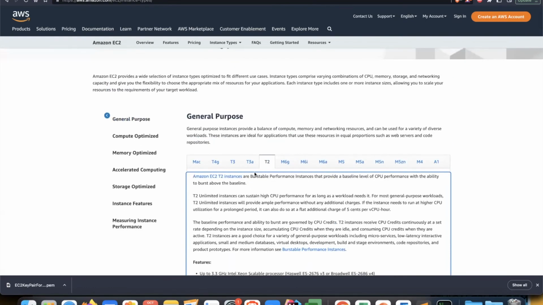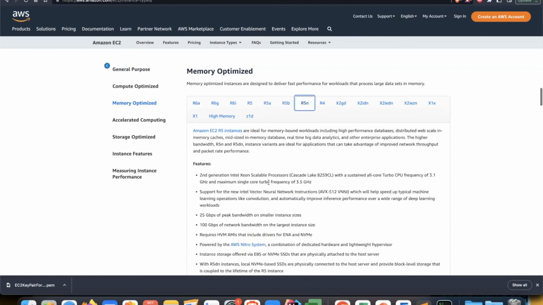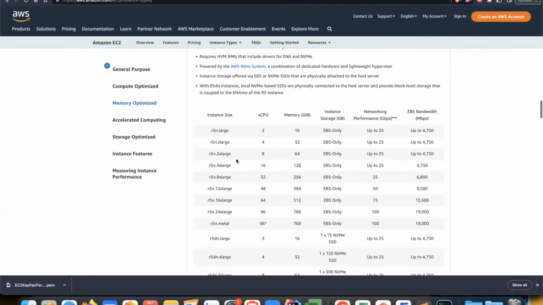If you go to memory optimized, here you can see memory optimized instances are designed to deliver fast performance for workloads that process large data sets in memory. Again, there are different EC2 instances which you can select if your need is memory optimization. Let's take an example of R5N. Under this R5N, you can see different instance sizes. As per the different instance sizes, you have different CPU, memory, storage, networking performance, and all. So these are different EC2 types, and as per your need, you can select it.